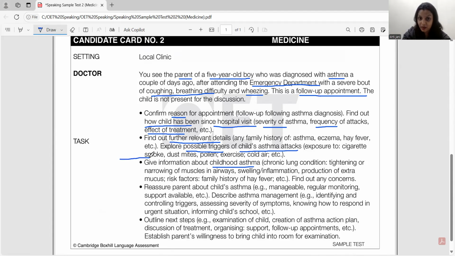And this is the time where you should actually summarize the information. Whatever information you have collected, you may repeat. You may say something like, okay, let me get this right, you said blah blah blah.